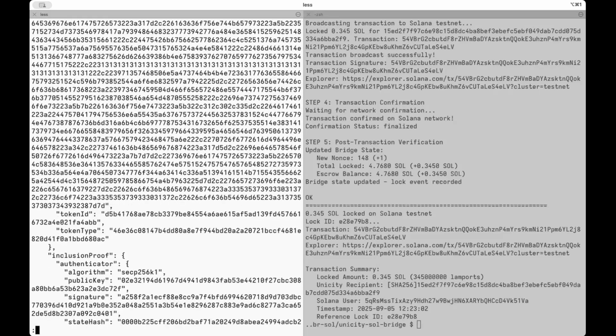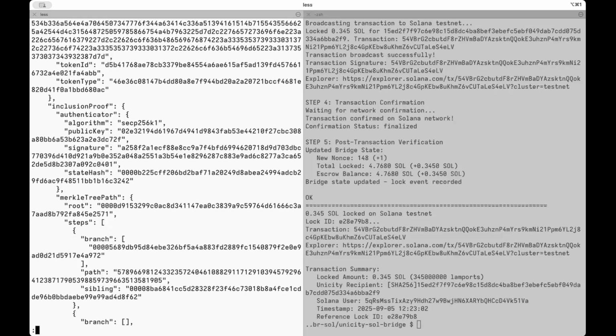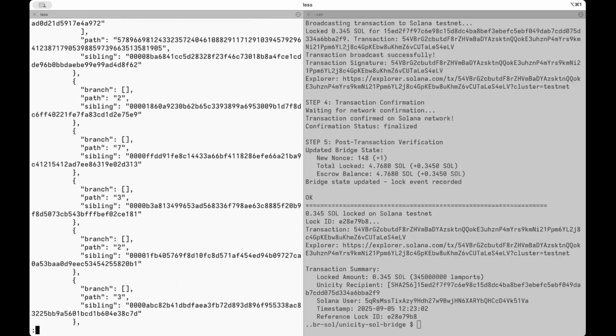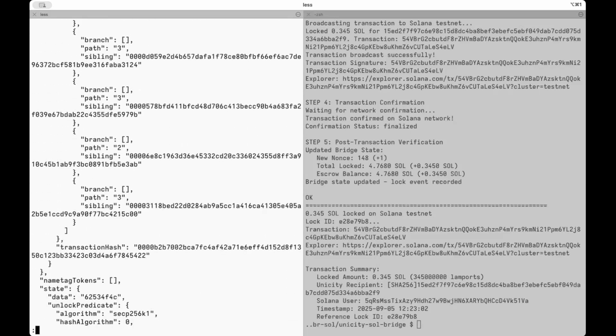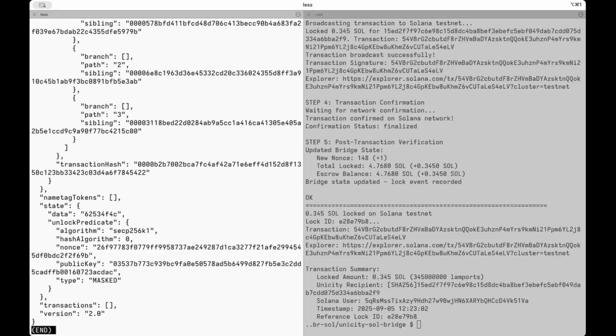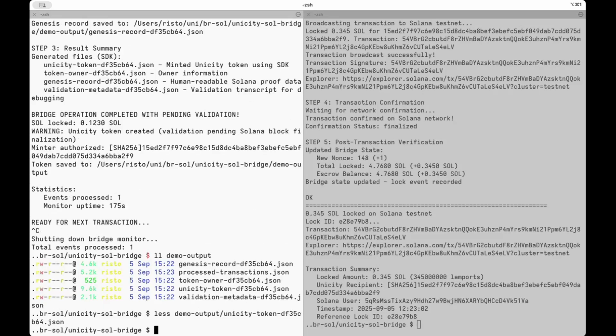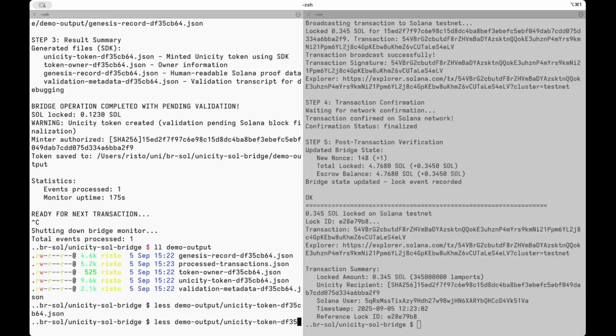This is rather big, there is some excess of information, and everything else is a traditional Unicity token. And as we see, there are no transactions performed with it. And let's have a look what's inside the token as well, or inside of the Genesis record.